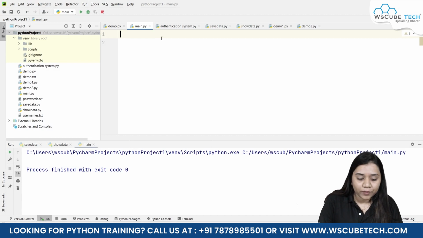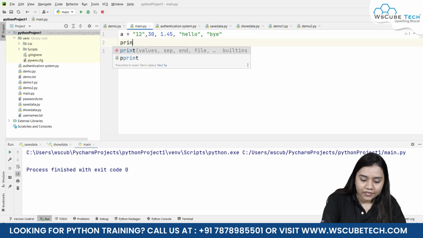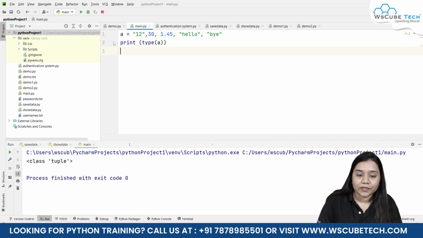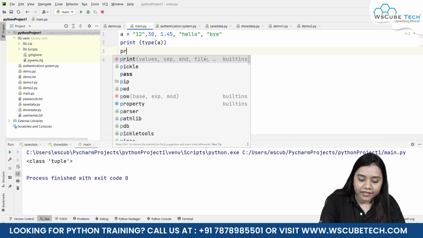To create a tuple, all you need to do is write A is equal to, and you can directly write the values inside it. Let's say 12, comma, 30, comma, 1.45, comma, hello, comma, bye. And if I check the type of it, if I write print type A, it will tell me that it belongs to the class of tuple. In this example, I have also used multiple data types, which means that tuples can have multiple data types.